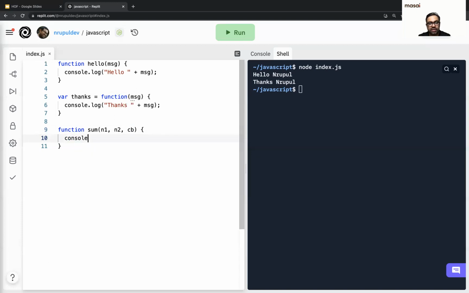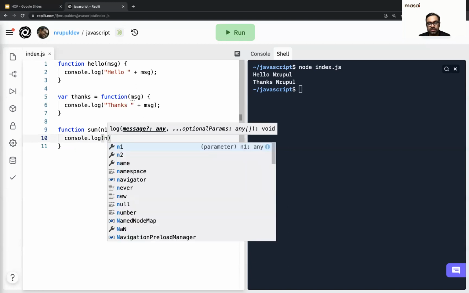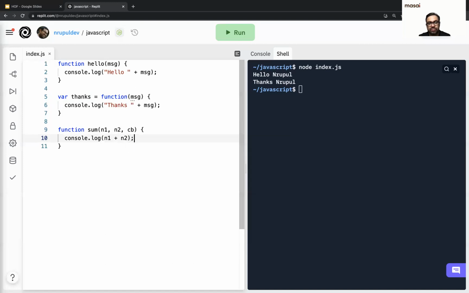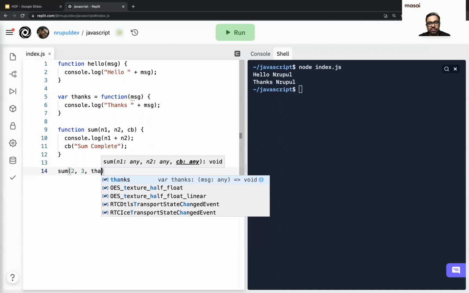Now in this, I'm doing console.log n1 plus n2, which is the sum. After doing the sum, I will call this function with message. Now let's see how you can use this function called sum. Whenever I'm calling sum, the first parameter is a number, let's say I'm passing 2. The second is a number, which I'm passing as 3. The third is a function. It is not a variable, it's a function. So you can pass either hello or thanks. Both are the functions available here. Let me pass thanks over here.